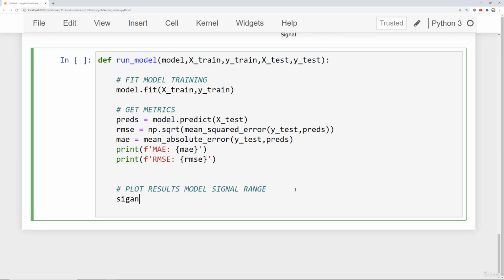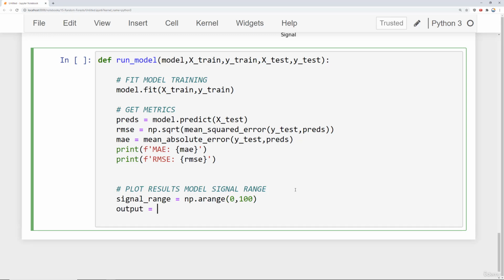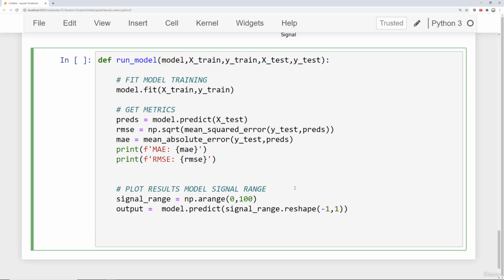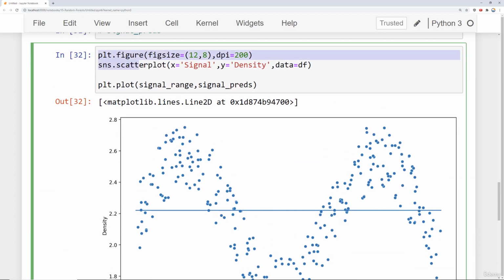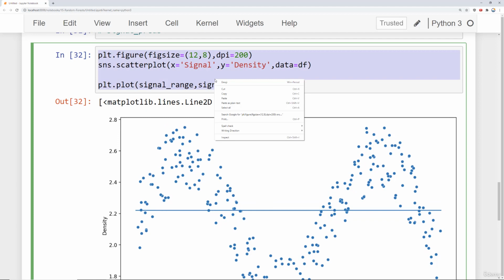So a lot of the code we just did already. We're going to say signal range is equal to np.arange 0 to 100. And then I'm going to say the output of this is equal to what we did last time, where I take the model, I predict, and then I have to resize the signal range to be reshaped from -1 to 1. And then I'm just actually going to copy and paste the code that we have up here, which is create a figure, create the scatter plot, and then plot your predictions.